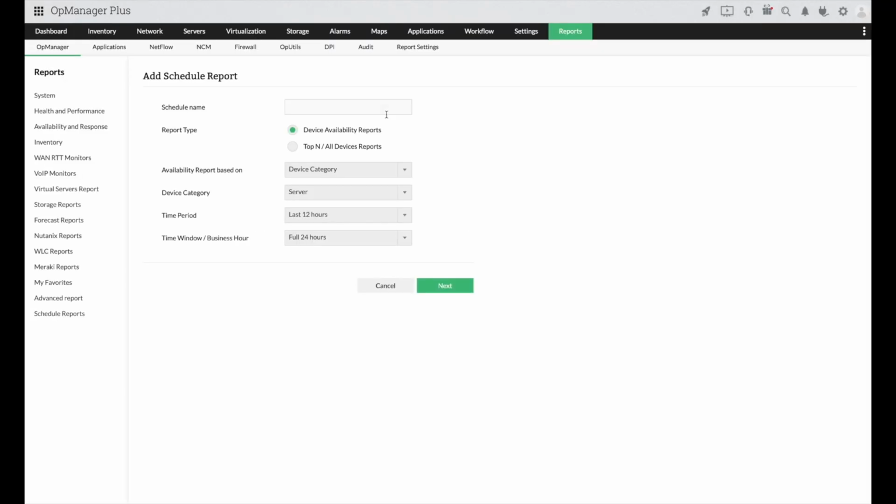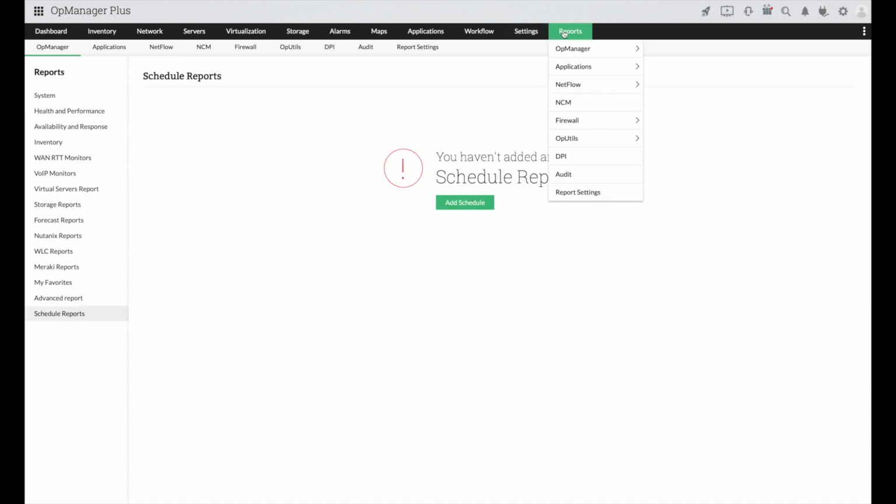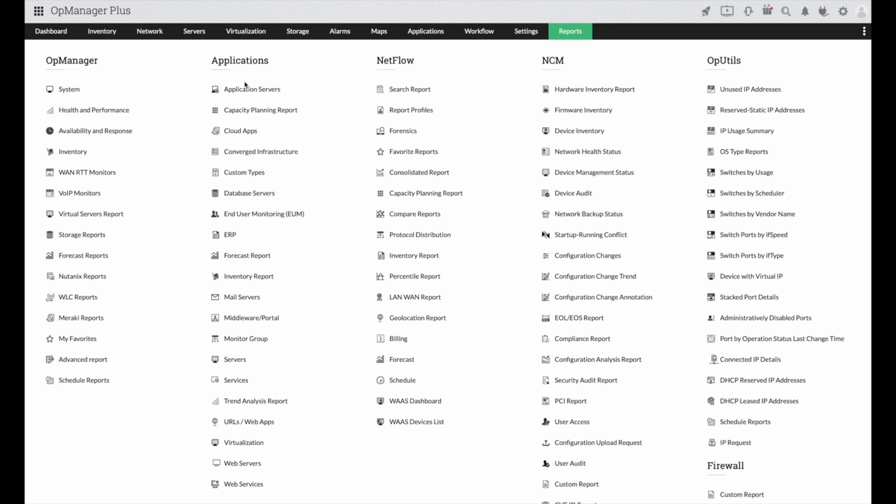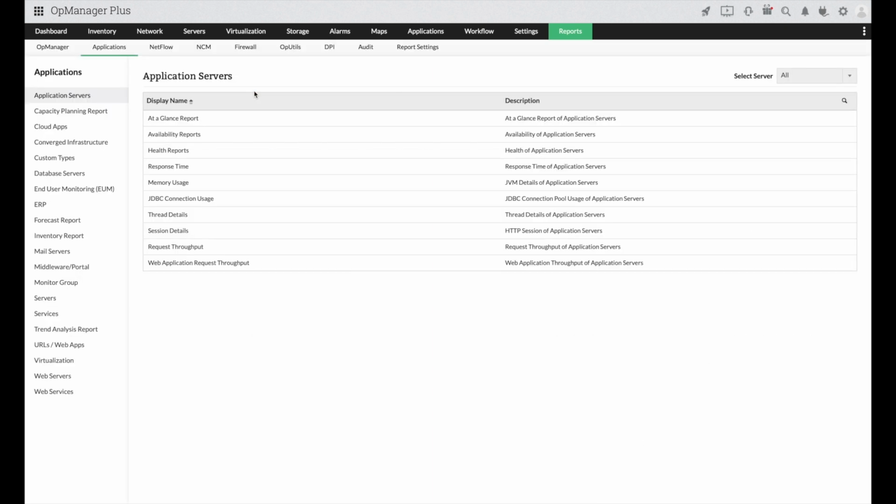So then you have got your scheduled reports where you can add a new schedule, and then probably you can just schedule the reports right from here or at the place of more actions as we discussed earlier. So this is about your OpManager reports, wherein you do also see the applications reports right here, where you can just see the application server reports.